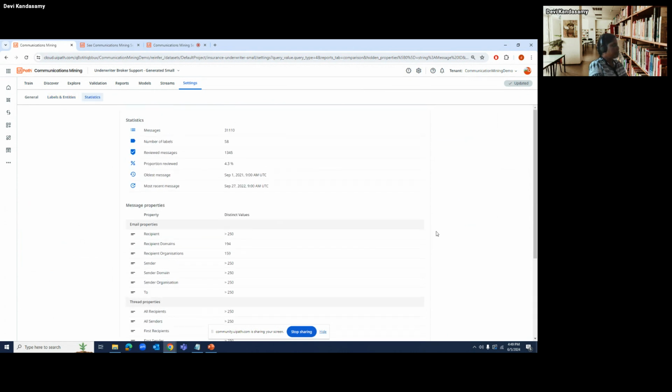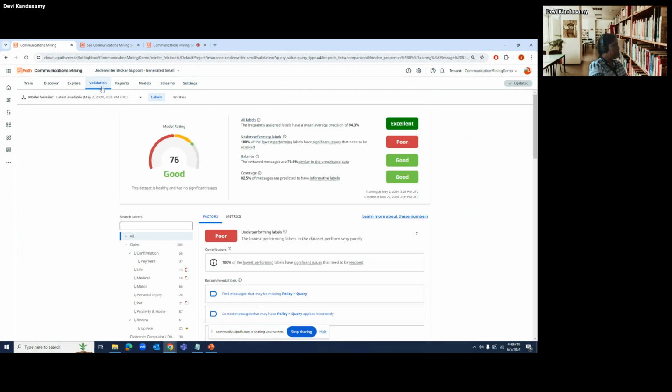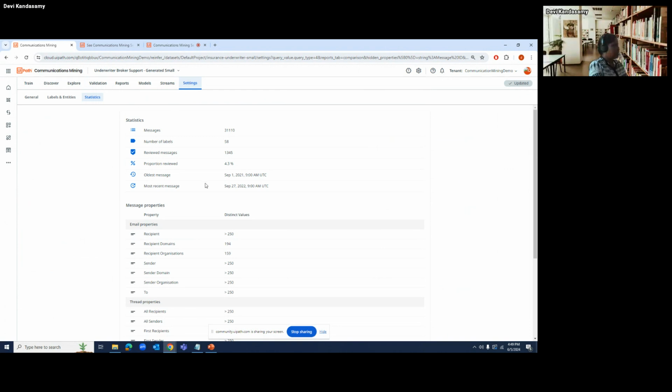And the statistics page could provide you the complete statistics of the data set: the number of messages present, number of labels that are added, number of reviewed messages, and the proportion that is reviewed. By seeing this, we could understand that only a small percentage of the messages are reviewed by a human to achieve the model rating of 76 percent. So that's how communication mining helps you to quickly achieve the needed data with minimal effort and more time saved.